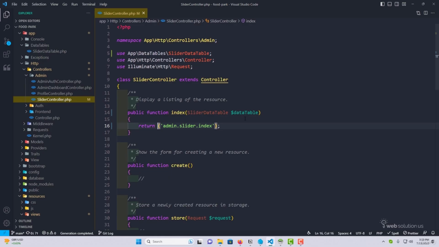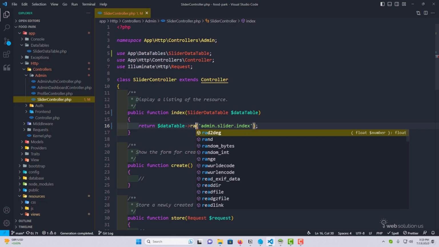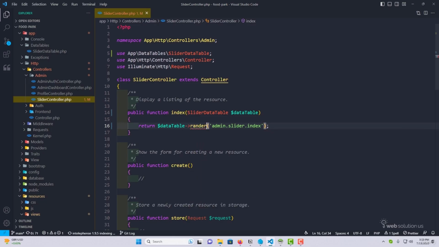Now what we'll do is we will call this Datatable instance. Basically from there we will chain the render method. In the render method we have to pass our view, I mean the view path, and our view is inside admin slider index. I know VS Code is giving us some sort of error here, you can ignore it, we'll be fixing it, no need to worry. So it is looking like that, right?